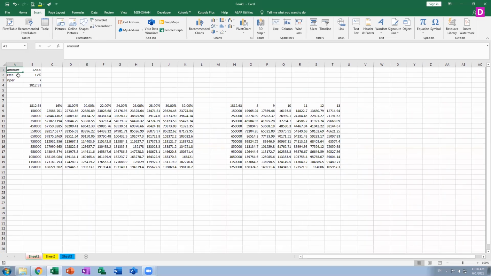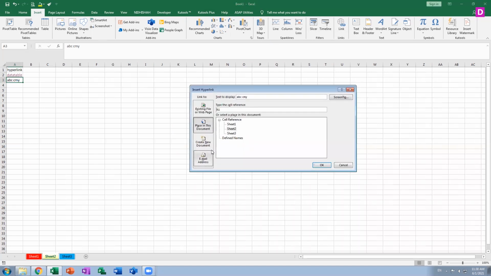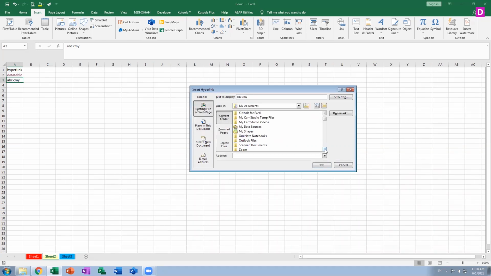For example, we have different clients, and when we click on a client, then the particular Excel file or the same Excel sheet you want to move to, you can use this file. For example, I will open a different Excel file for ABC company. Insert, then hyperlink, then ABC company, existing page. To go to this 1, 2, 3. You can do anything with any Excel file.